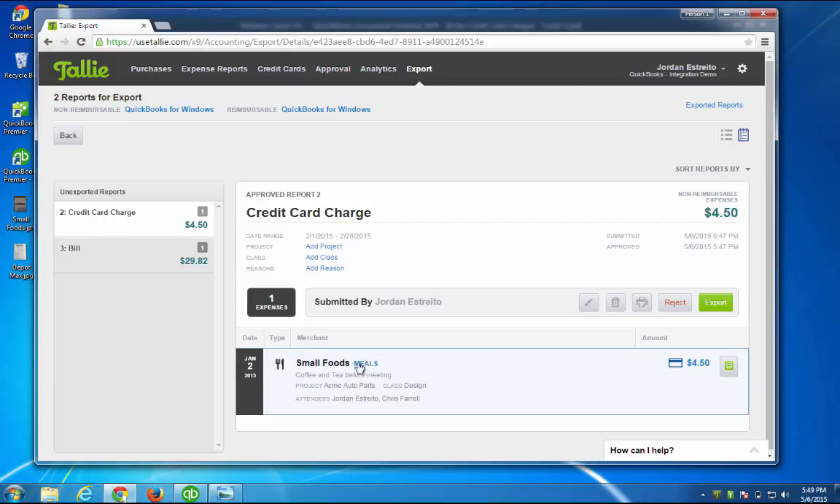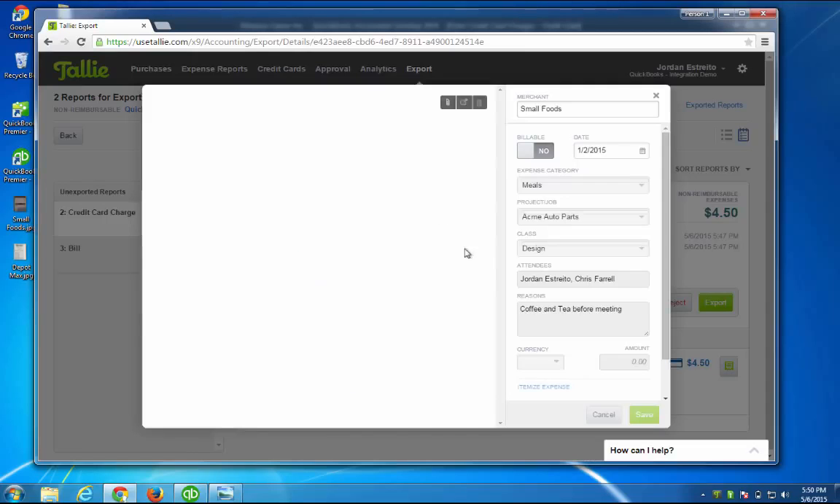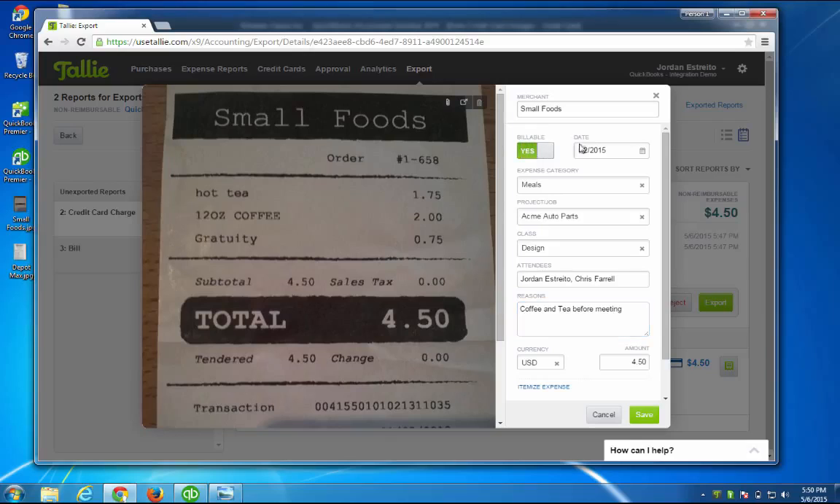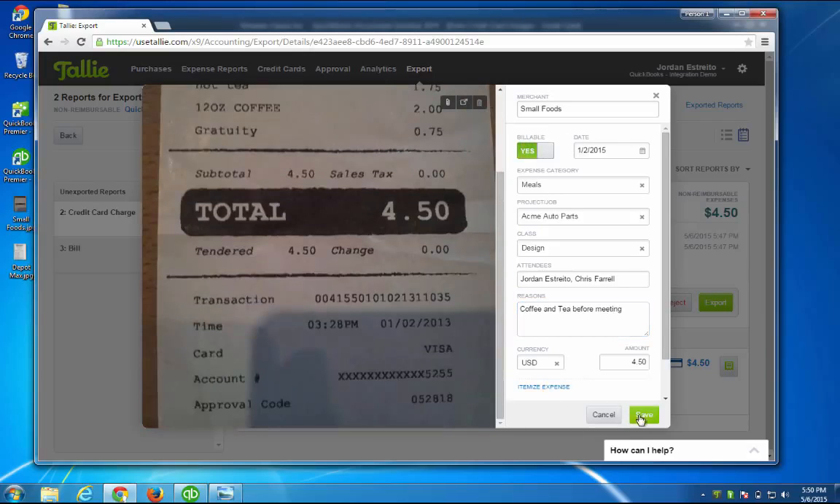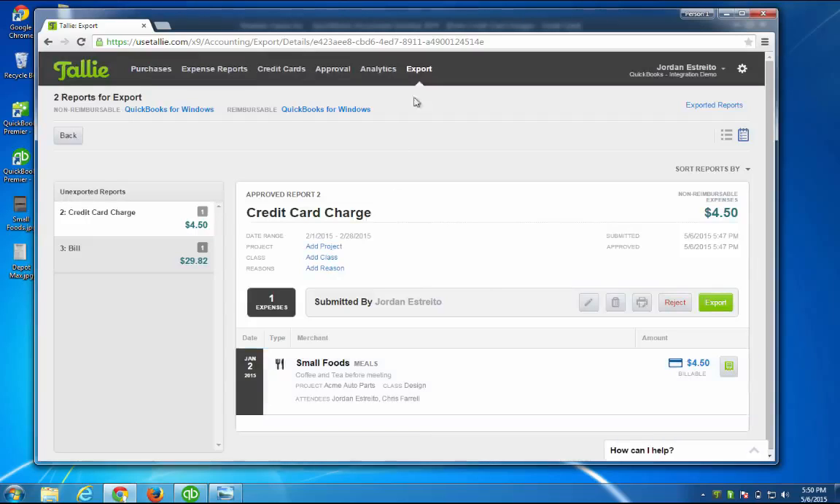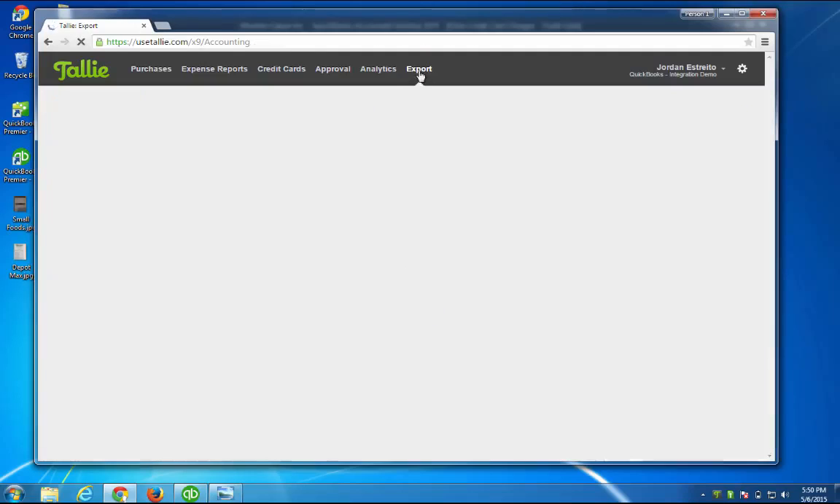We have it mapped to an account or item, notes, customer, class, additional information here. Go ahead and pull this open again. I'll make this one billable as well. And we have all the information in receipt here. So everything looks really good. I'm going to go ahead and export it out to QuickBooks.